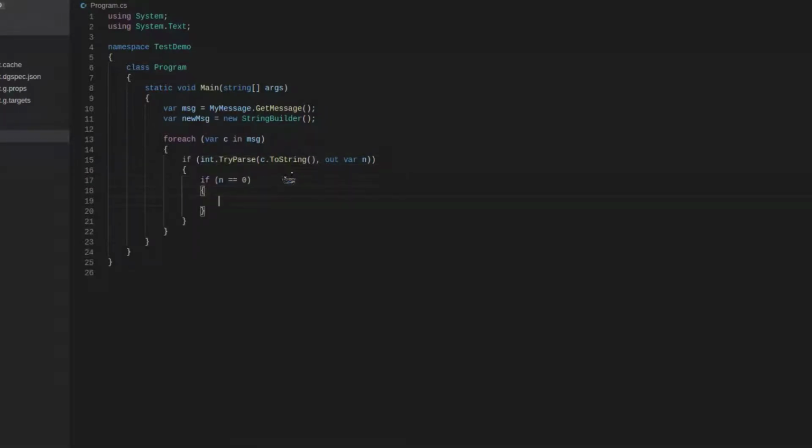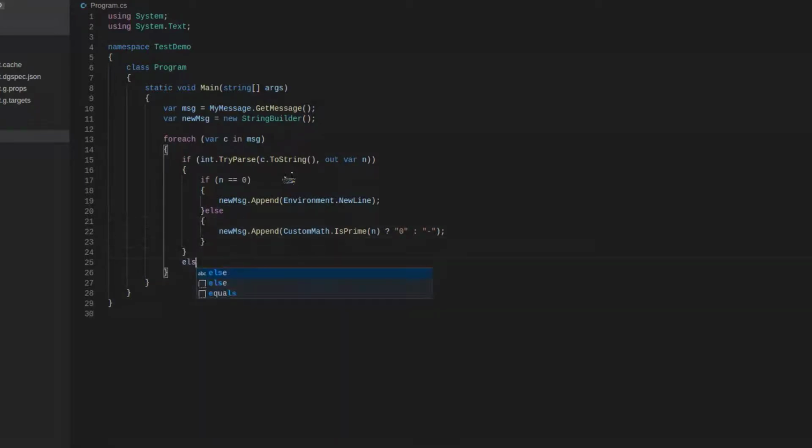If the digit is 0, then I will append a line break to the new msg variable. Otherwise, I will test the primality of the digit. In this case, if the digit is prime, the output will be 0. Else, the output will be a dash. Finally, I print the new msg variable to the console screen.